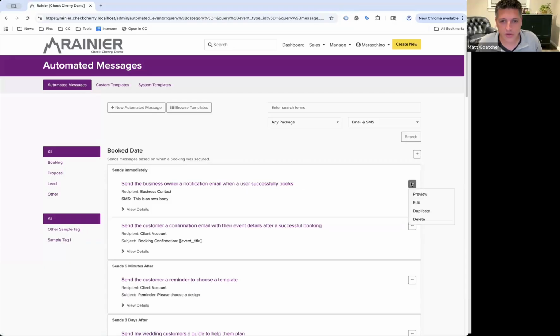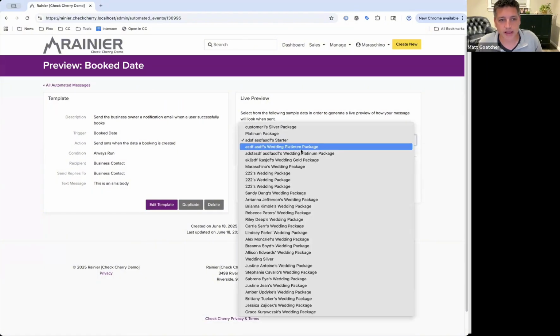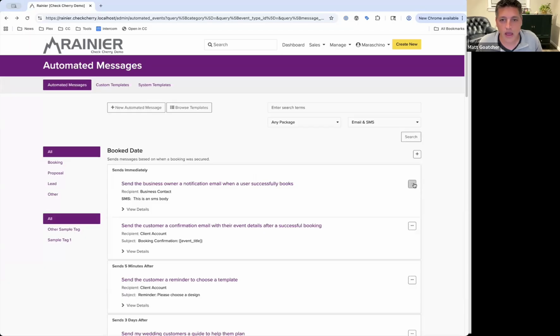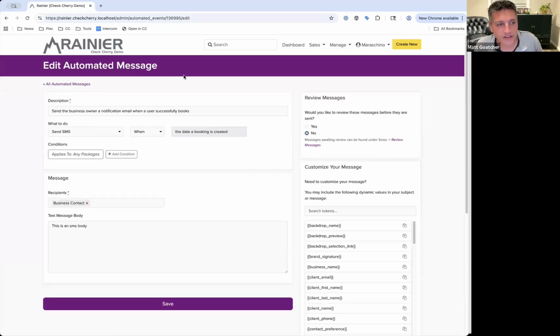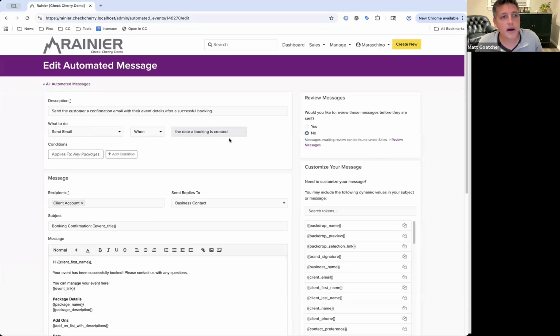Next, let's take a look at templates. I can still preview it. This hasn't changed. You can get some live previews with different data in your system. But what is new is the edit view. We've revised that a little bit as well. Let me go to one that's an email rather. We consolidated this view a little bit to hopefully be a little less unwieldy.